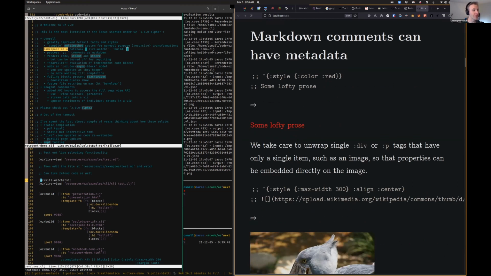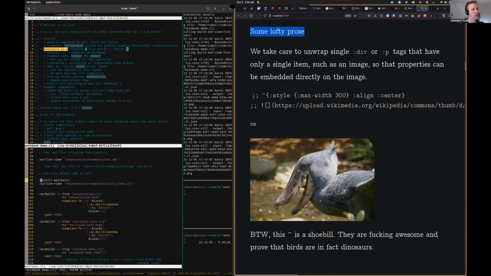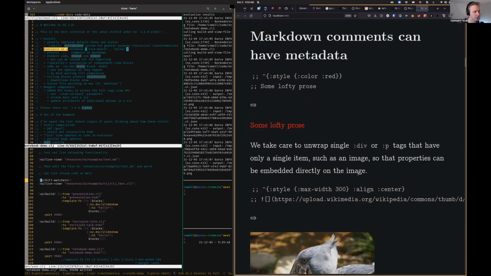So this is really cool. This was something I've been thinking about for a while. Markdown comments can have metadata. So you can attach this sort of Clojure metadata looking thing before a chunk of this Markdown comment stuff, and it'll merge that into the attributes. So here we can color something red just by doing this.